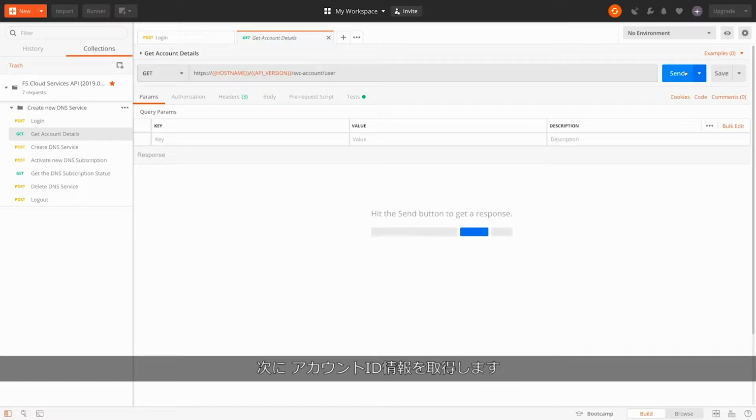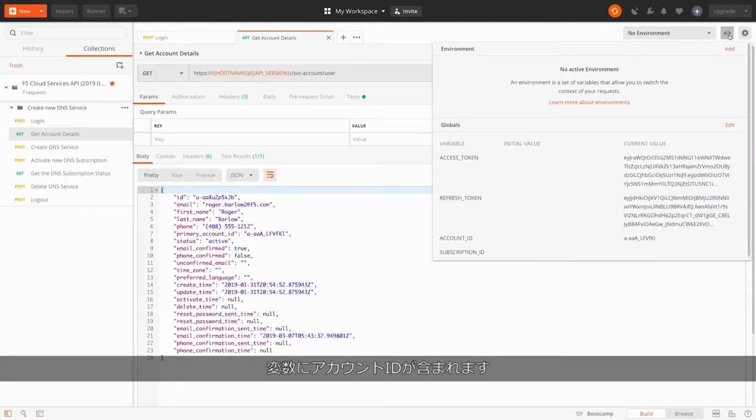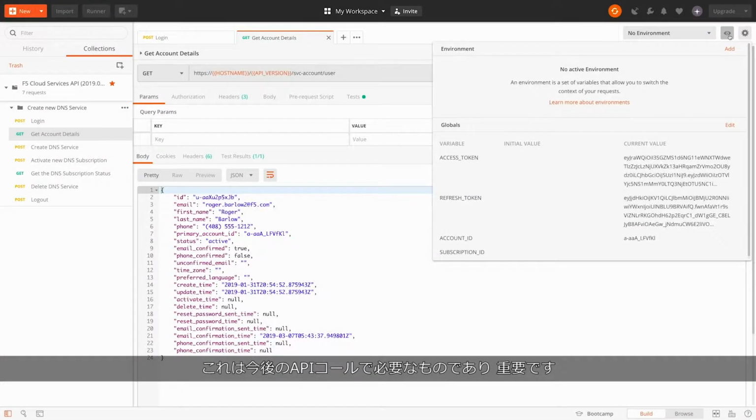Next, you'll need your account ID information. Just hit send to make the next API call to get those details. It's important to variabilize the account ID as it'll be required for future API calls.